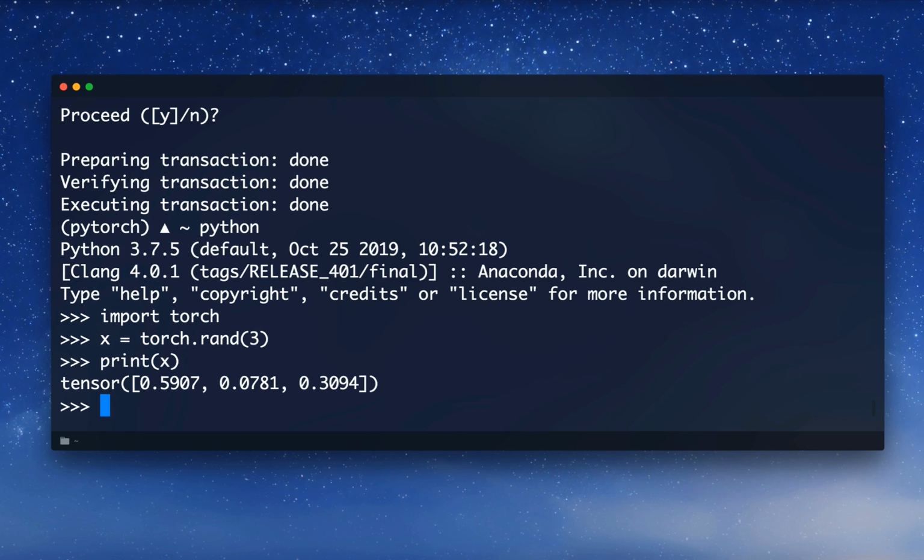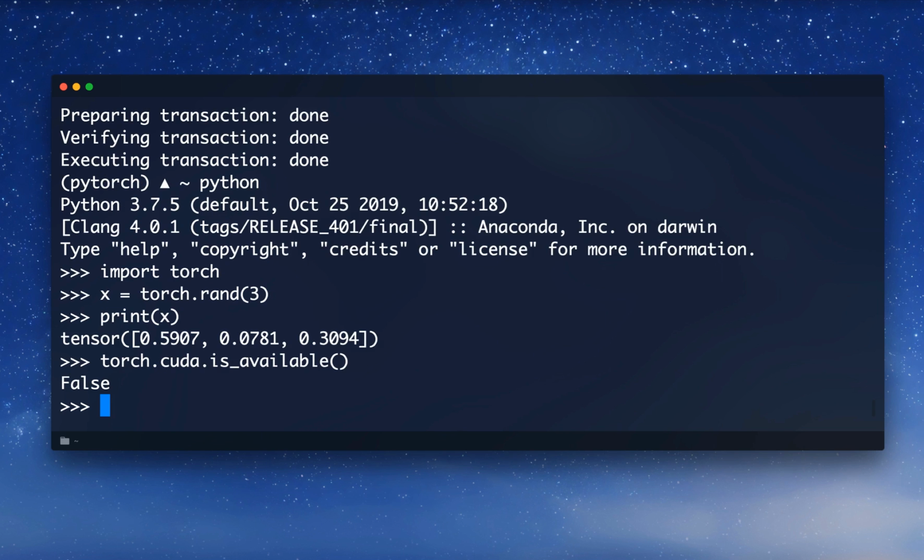So this also works. And now we can also check if CUDA is available. So we can say torch.cuda.is_available. In my case, it says false. But if you've installed the CUDA toolkit and also the GPU supported PyTorch packages, then this should say true. So now we have installed PyTorch and can get started working with it.